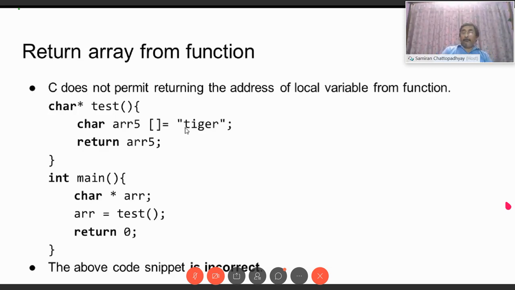Now question is, when I come back, will this ARR be pointing to the array which contains these characters TIGER or not? That is the question. The answer is no, it will not. Now let us come here.